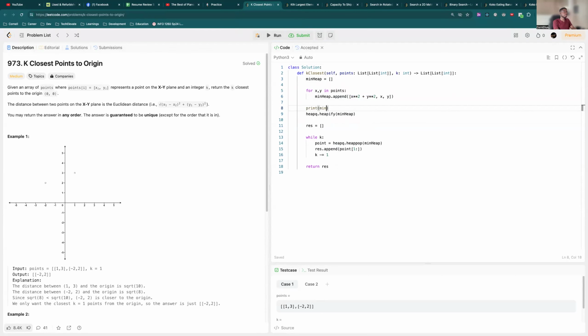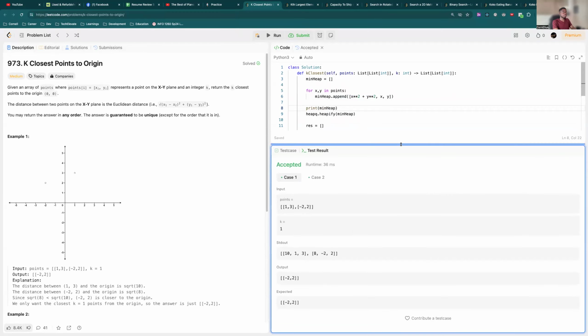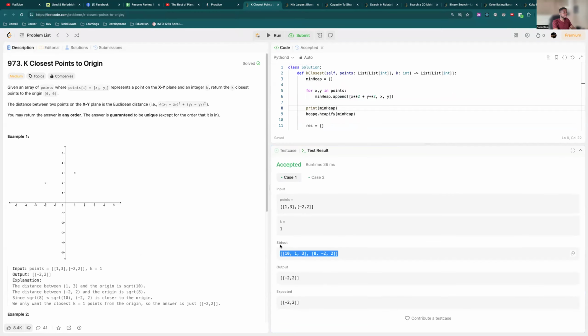Let's print min heap. Look at how it looks. Can we all see this? Can we all see this?